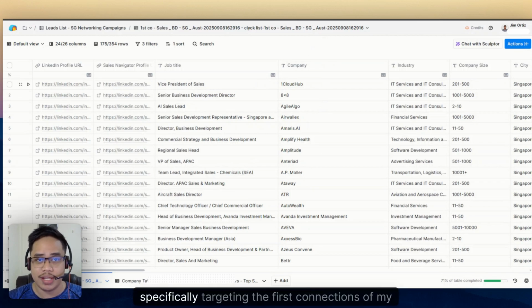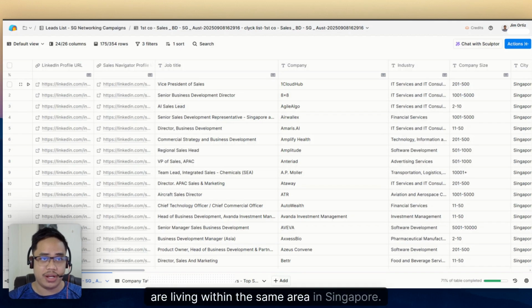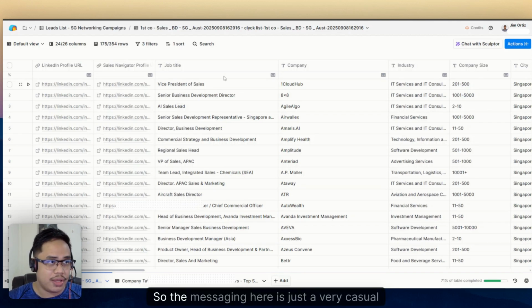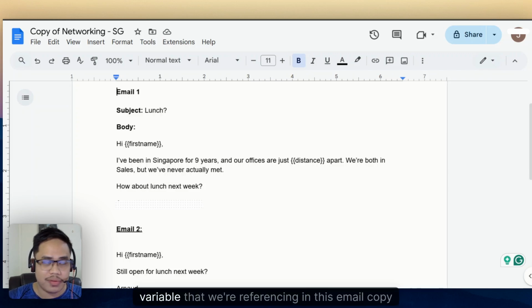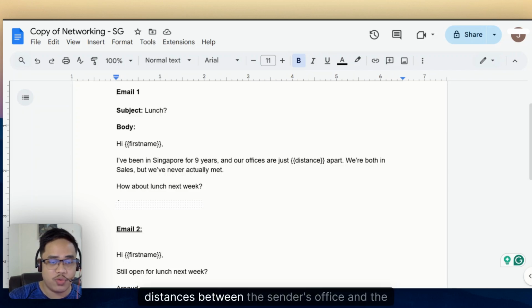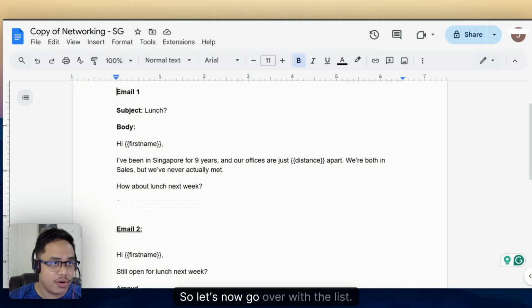I'm going to show the process that we did for a networking campaign, specifically targeting the first connections of my client who are living within the same area in Singapore. The messaging here is just a very casual invitation to lunch with them, and the most important variable that we're referencing in this email copy is the distance between the sender's office and the prospect's office. So let's now go over the list.